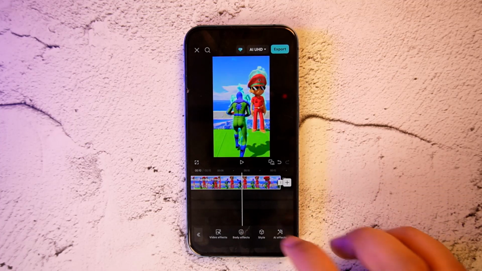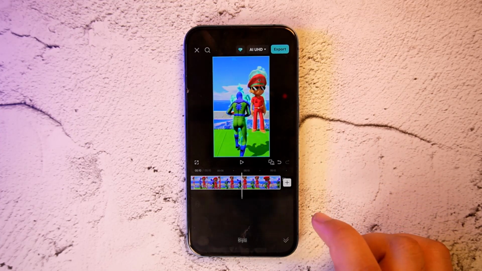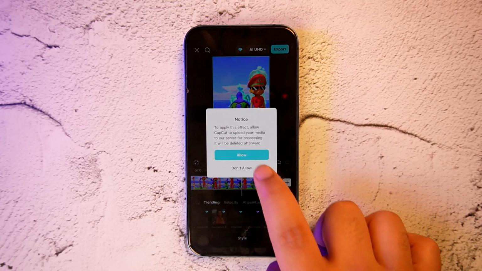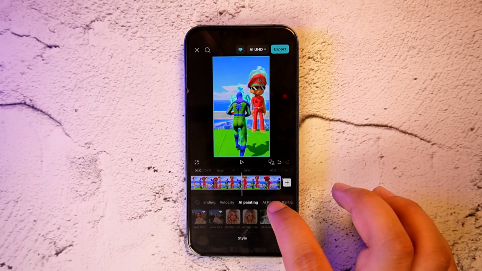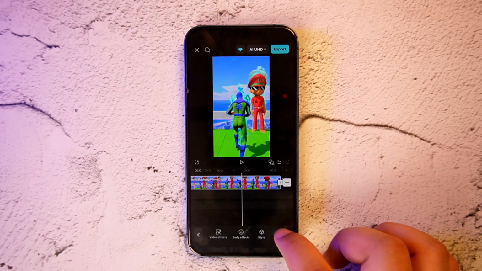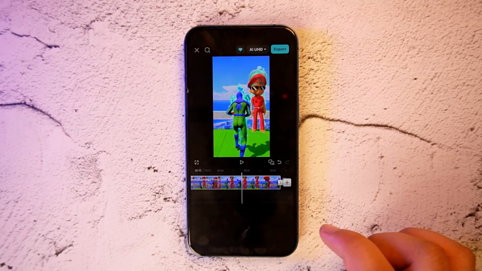And the next step is style. Here you can see the style option. You'll get various style options here. Allow the necessary permissions and you'll get velocity, trending, AI painting and such you can use from it. There's the video style and also AI effects.